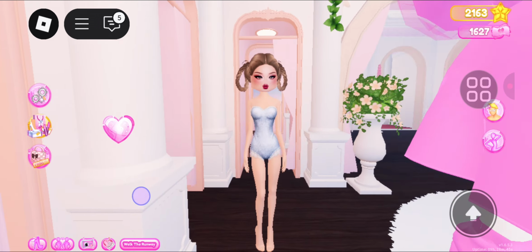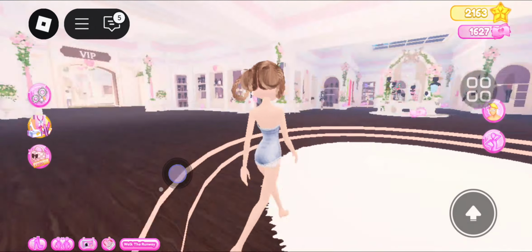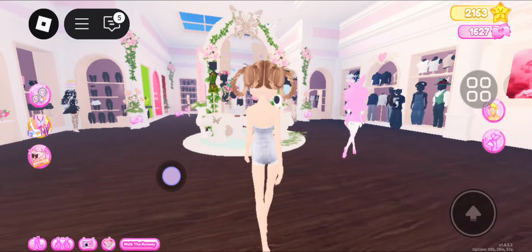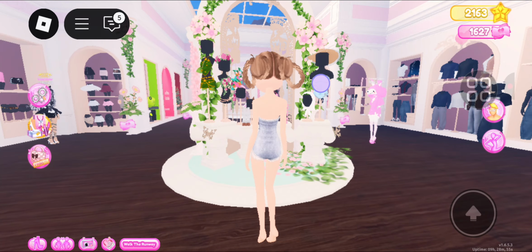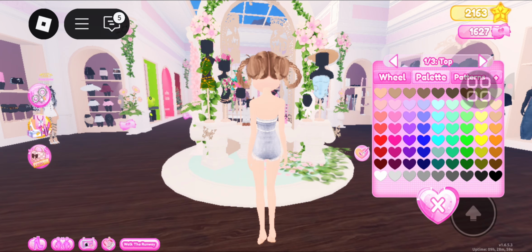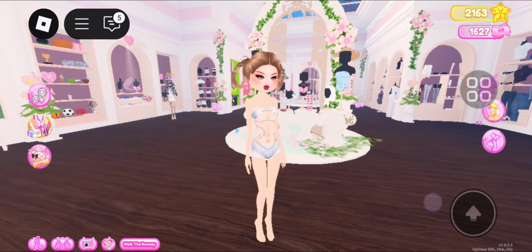Okay, and now let's move to the next location. We're going to wear this top from the petal update, and you can color it with your skin tone color. Okay, and it will create something like this.